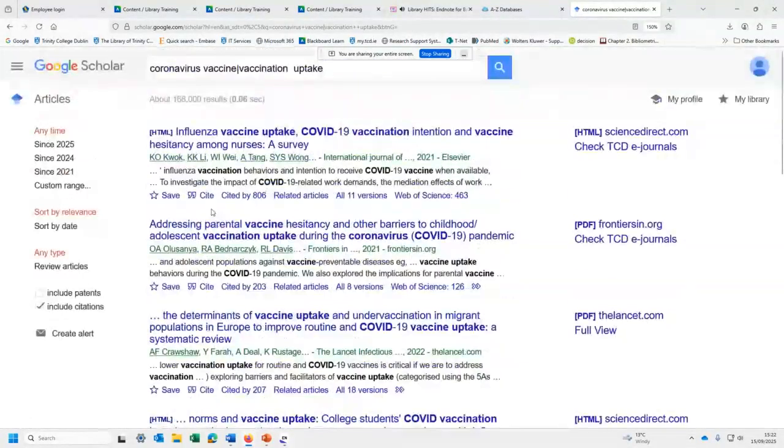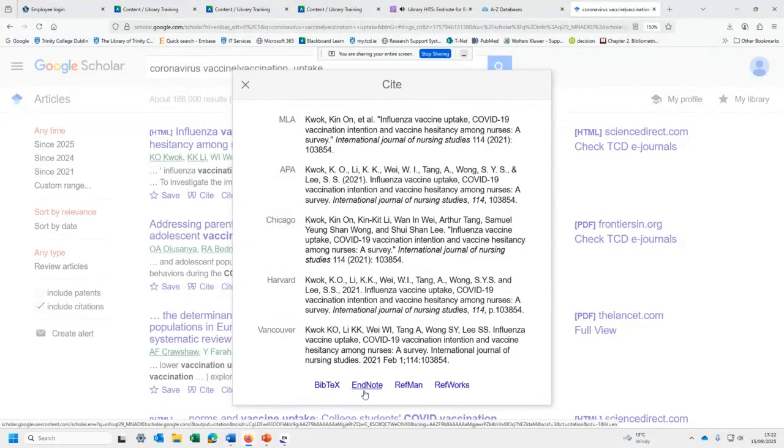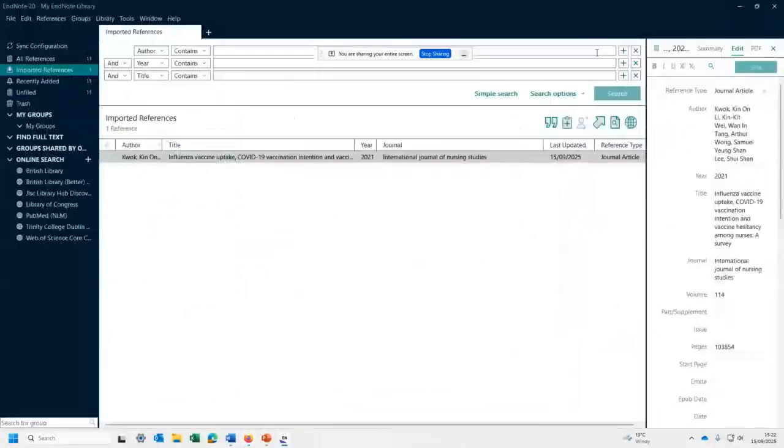Now, when I click on cite, it actually shows me that reference in various different referencing styles: MLA, APA, Chicago, Harvard, and Vancouver. But it also will allow me to bring the reference into various different reference management software. And you see EndNote is listed there. So if I click on EndNote for that reference, and there it is. So it's just like the other ones. You just click on it, it will bring it in, and there it is.